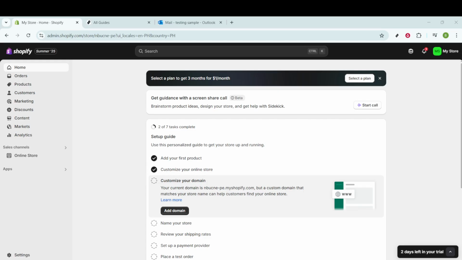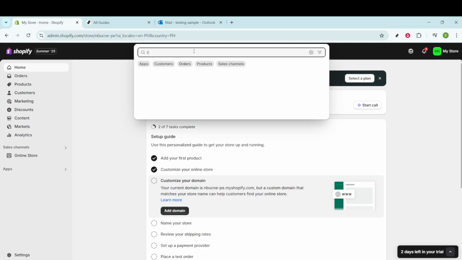To begin, make sure you're logged into your Shopify account and that you're starting from the Shopify homepage. What you'll want to do first is utilize the search function. Simply click on the search bar located at the top of your Shopify admin dashboard and type in Rewind Backups. Once you've entered that, you'll see Rewind Backups appear in the search results. Click on it to proceed.